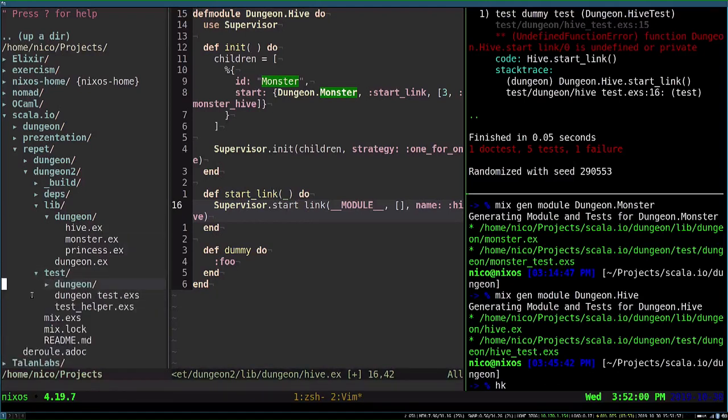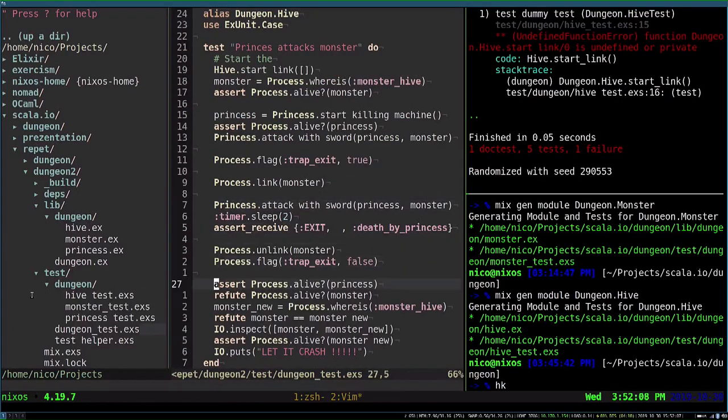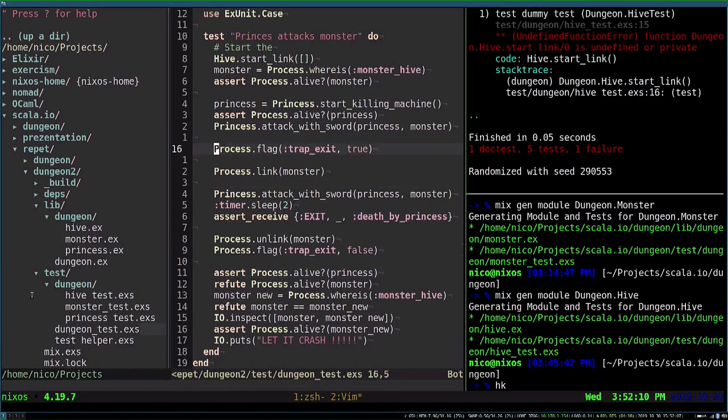And the test will look like that. So it's probably the same thing that I've done. And in the dungeon, we flag the exit. And here I'm not starting my monster by hand anymore. I'm starting the hive, which will itself start the monster. Okay.